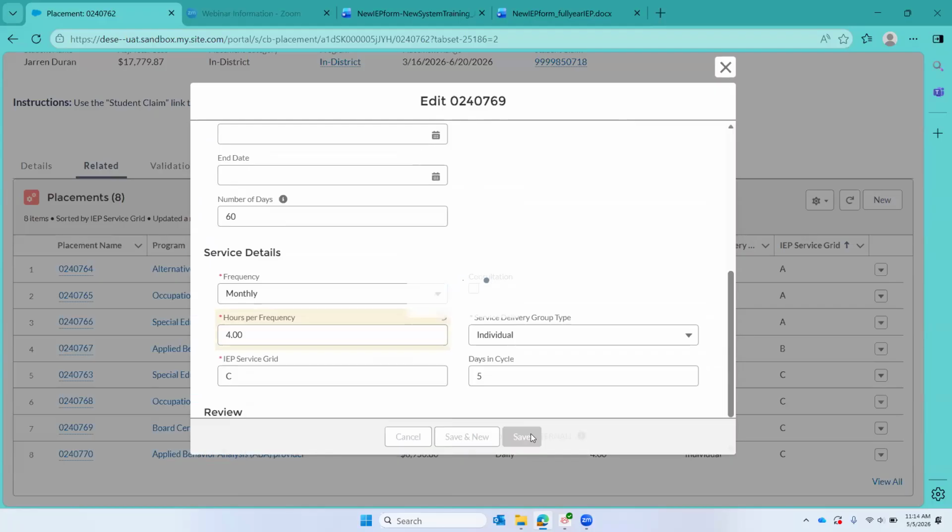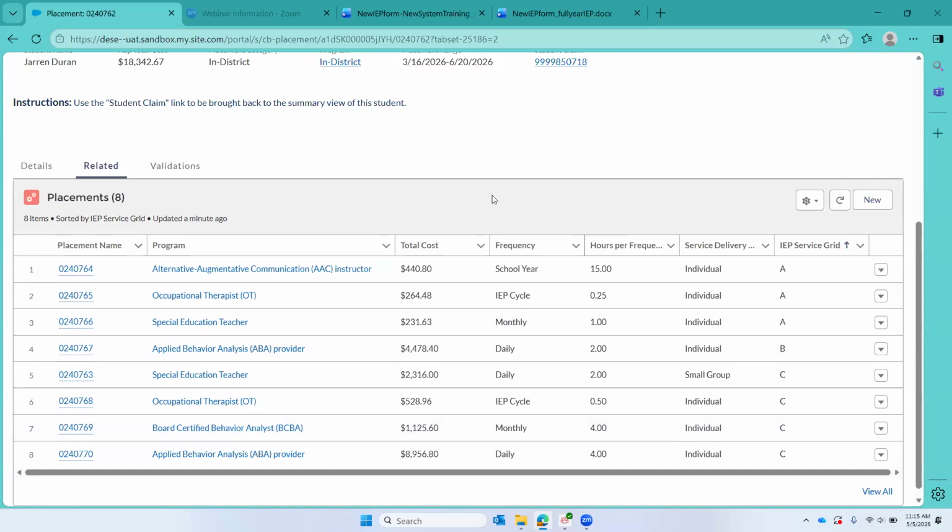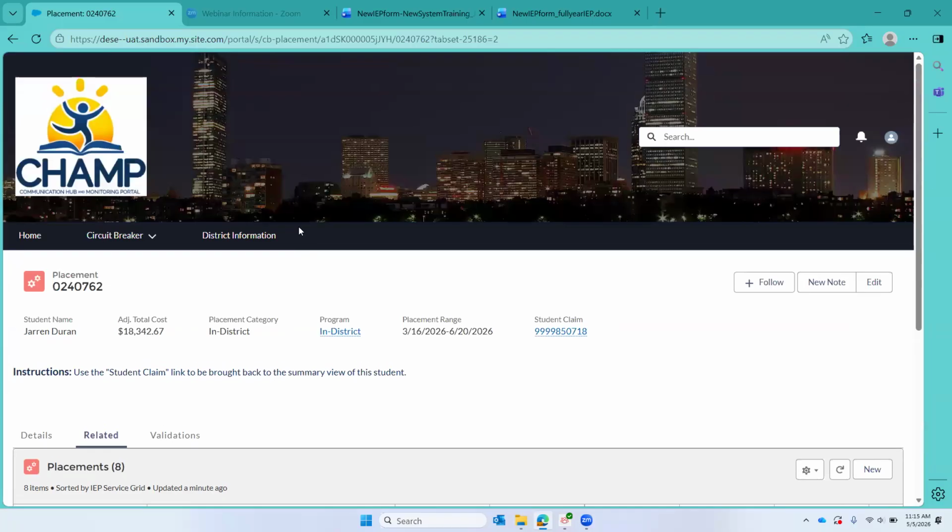And now we're going to save it. And it changed from 562 to 1125. It essentially doubled. So now the services are claimed correctly for this placement, which means next fiscal year, when you go to clone this placement, it'll be what it should be for the beginning of that school year.